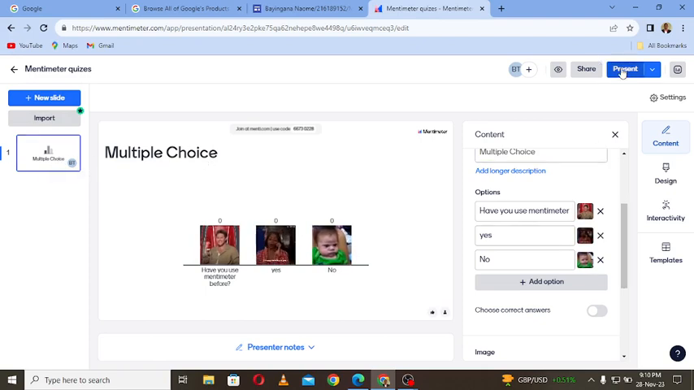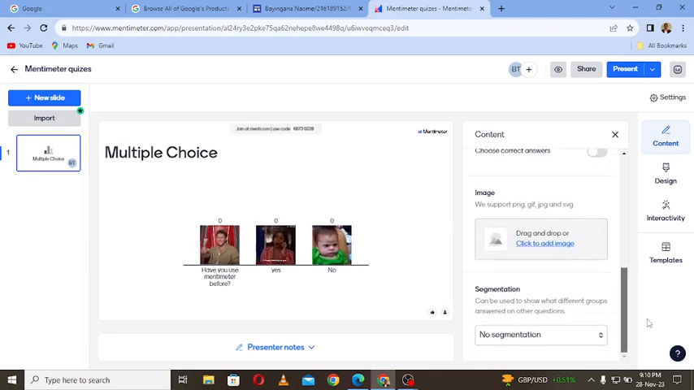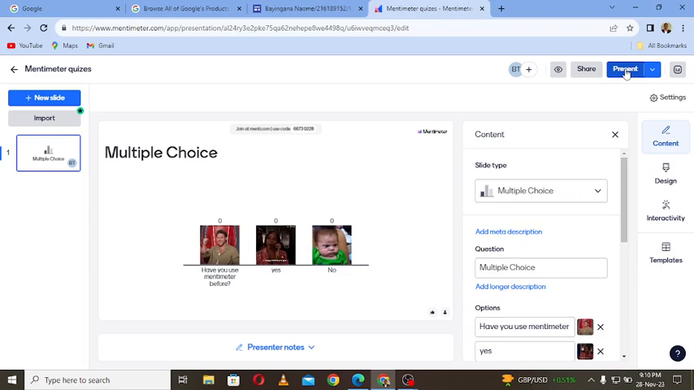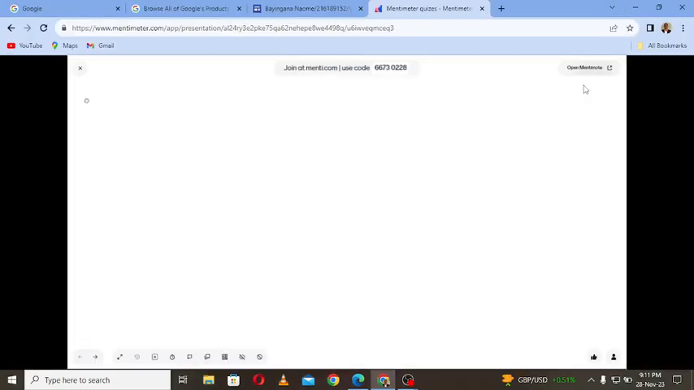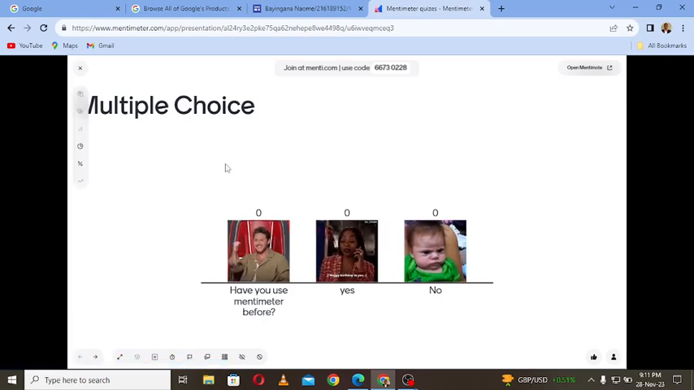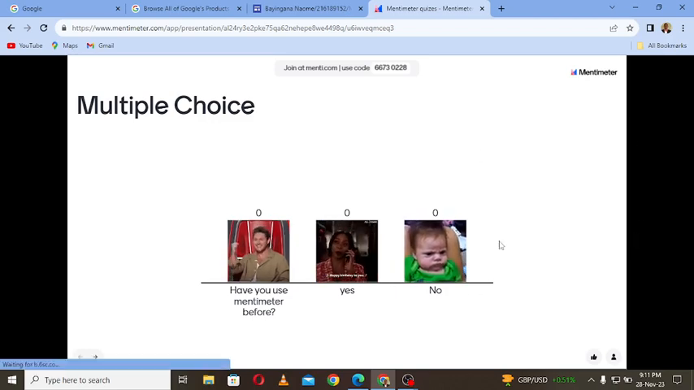And also let's click on presentation. This is how you can create your presentation by using any kind of question. Okay, I click on presentation. Then: have you used Mentimeter before? Yes or no? This is how your question will be published to your learners or students.